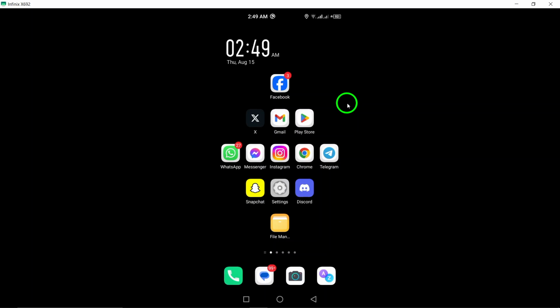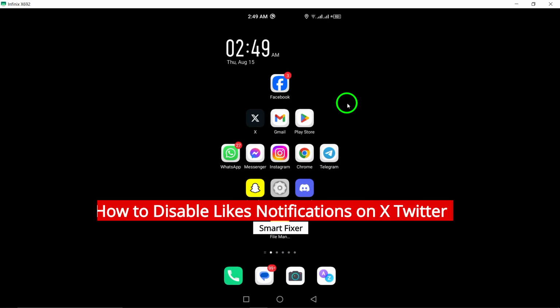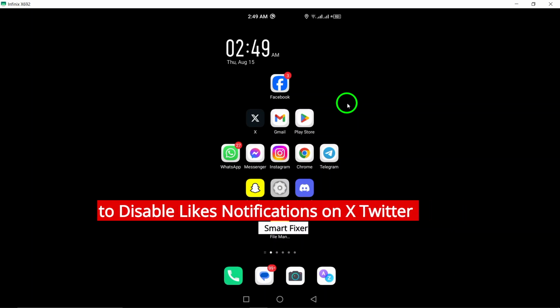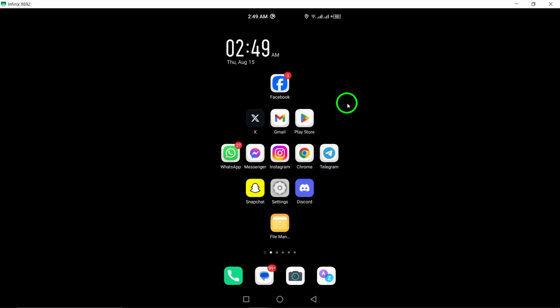Welcome. If you're looking to take control of your notifications on X, formerly known as Twitter, you've come to the right place. Today, I'm going to guide you through the simple steps to disable likes notifications on your Android device. Let's dive in. First, open the X app on your Android device.